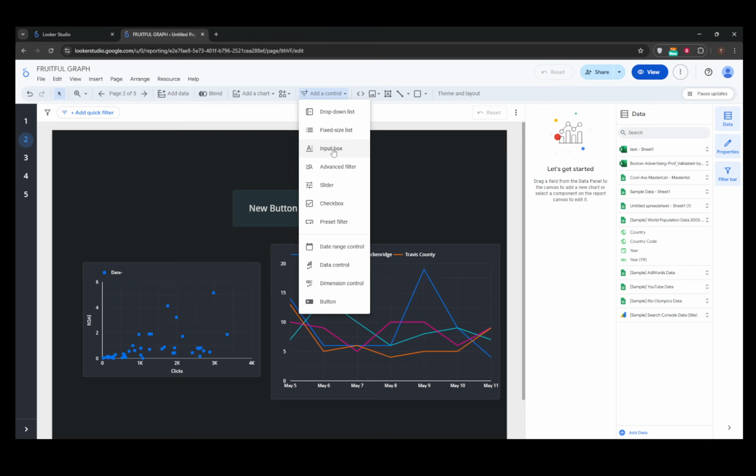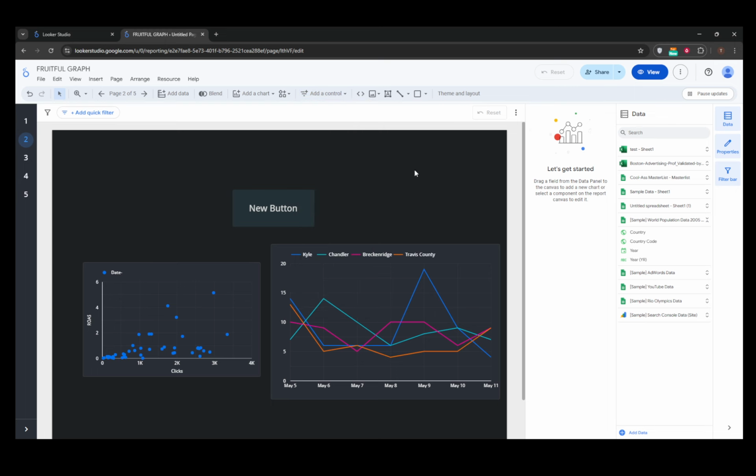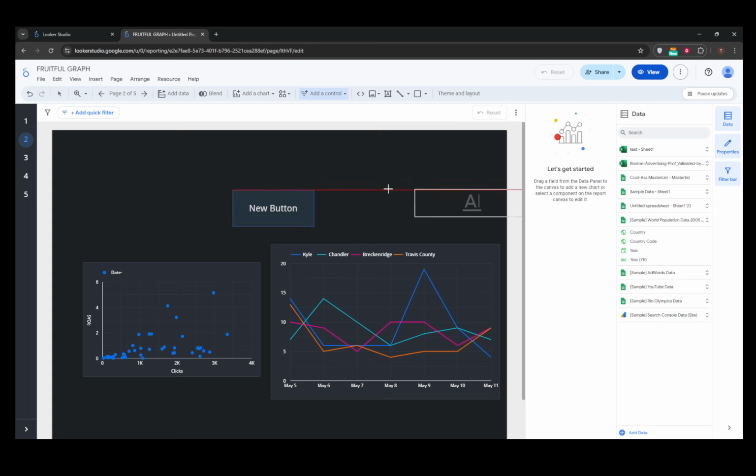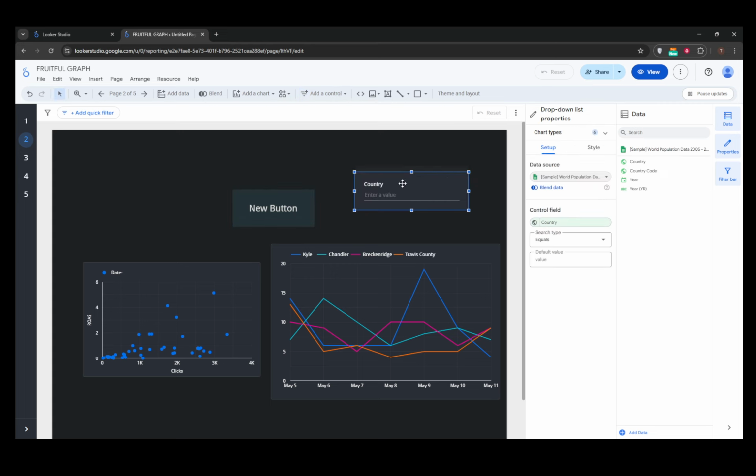Now, you're probably eager to get started, so let's explore how to add these controls to your report. First, head into Edit mode in your Looker Studio report. You'll notice a control icon up in the toolbar. Go ahead and click on that. This will present you with a variety of control types. Choose the type that best fits your needs, whether it's a drop-down menu, date range, slider, or an input box. To place the control on your report, simply click on the canvas where you want it to appear.